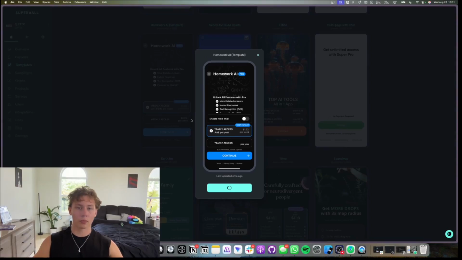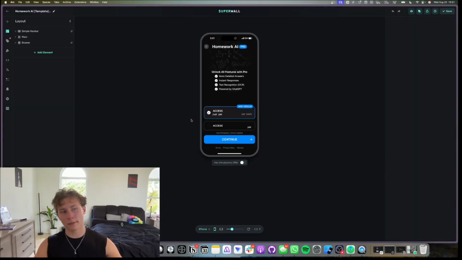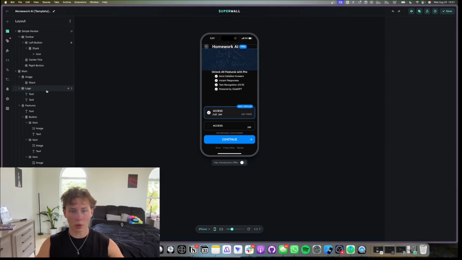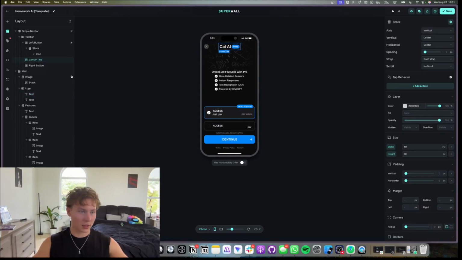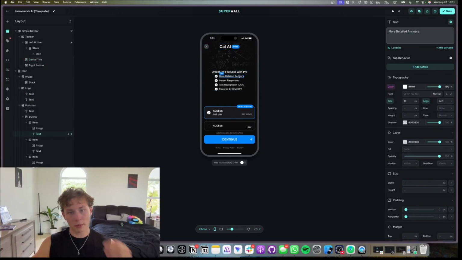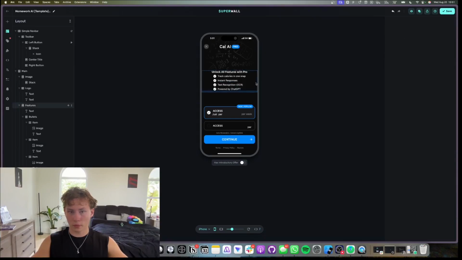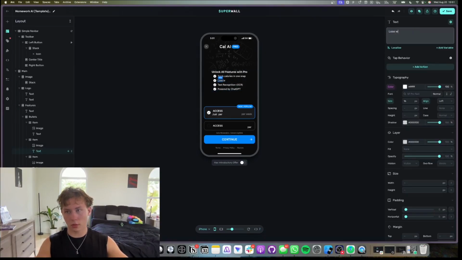Super simple. Next, it'll show you a Figma kind of breakdown of what all the elements are. All you need to do is change the text. So I'm going to call this Cal AI at the top. Cal AI is not pro, but we'll keep it. And then the bullet points. I'm going to write track calories in one snap. Lose weight easy and fast.